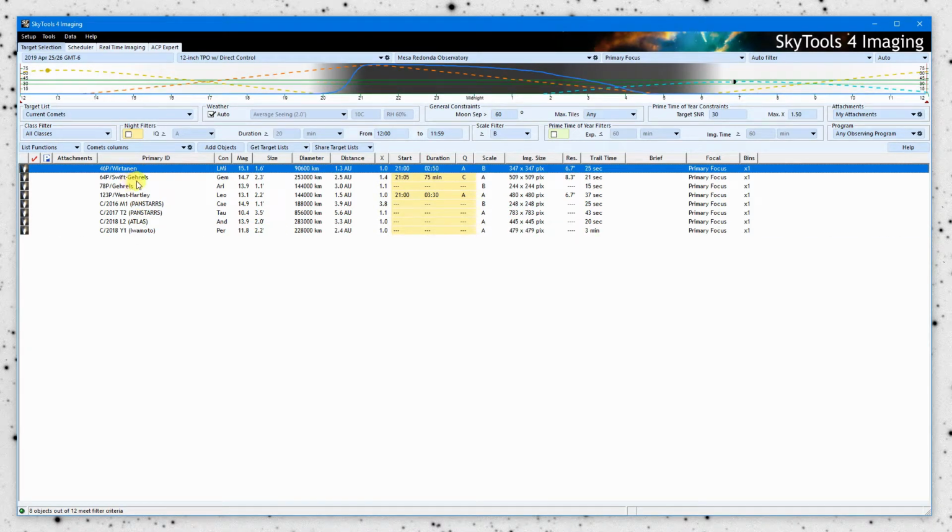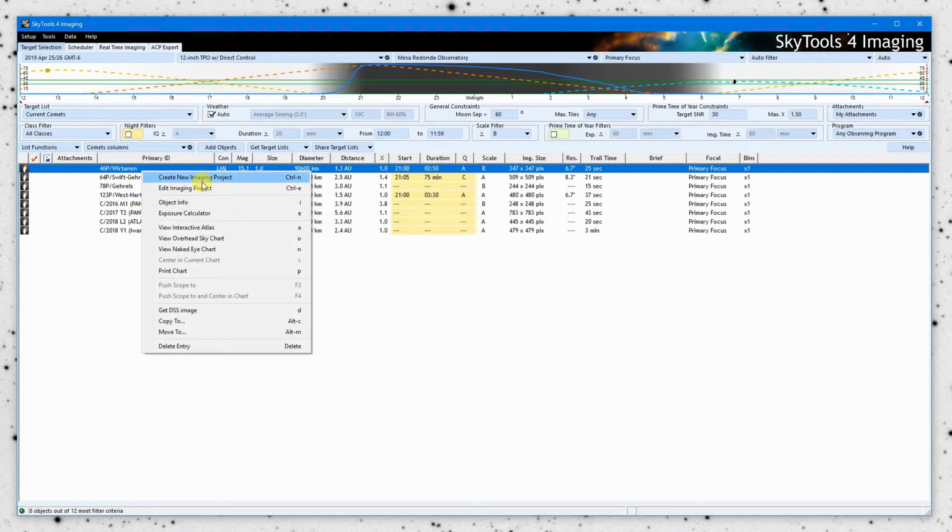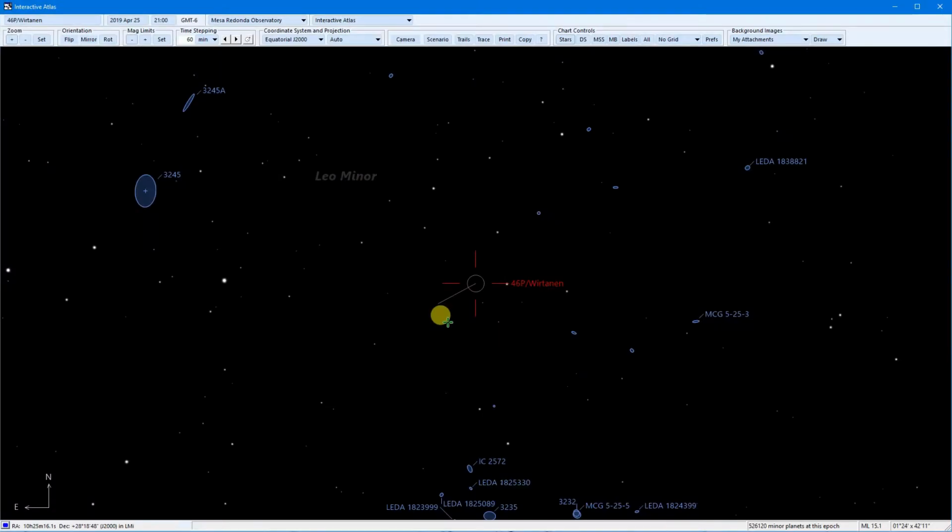Here's one. How did I know it was up? Well, I was looking up here. So here's your imaging quality, high imaging quality, but also, if you look at this red dashed line, that's the altitude of the object. At the beginning of the night, it's up really high. So I'm going to open that in the atlas. Here it is, a representation of that comet.